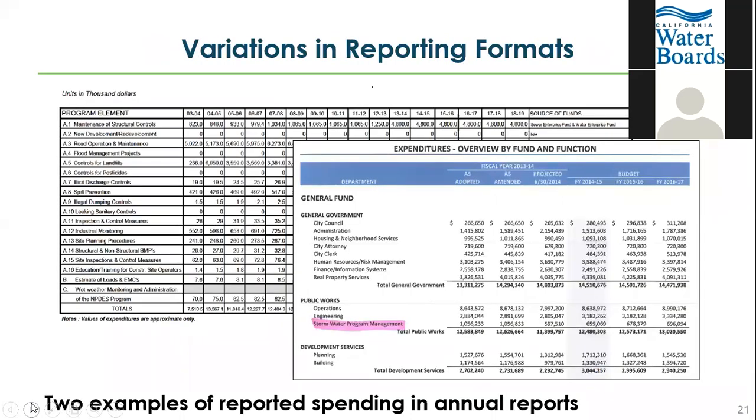So you can see a little bit of the challenges we face when we look at different sources. Here are some variations in reporting formats from two different municipalities. On the left-hand side, you see a very detailed record over the course of 10 or 12 years with line items of specific spending on specific items. This was one of the most detailed examples. And then on the right, you'll see a much more summarized expenditure summary for stormwater management.